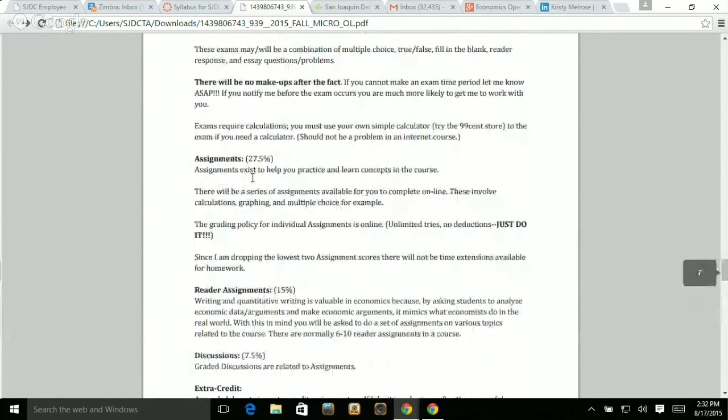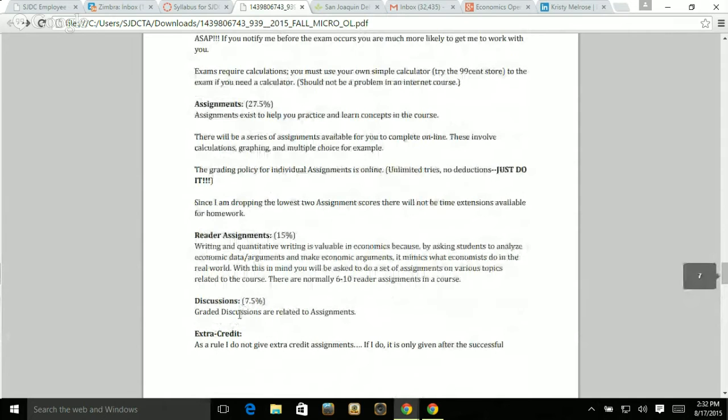If you go back to this grading scheme, what you'll notice is this part you should get an A on, right? This part you should be able to get an A on, and this part you should be able to get an A on.